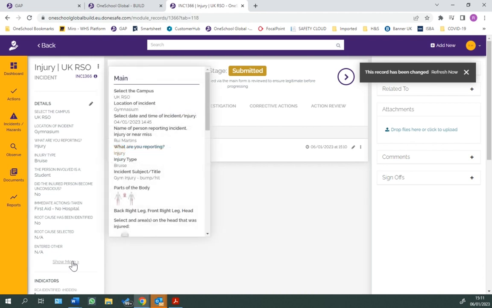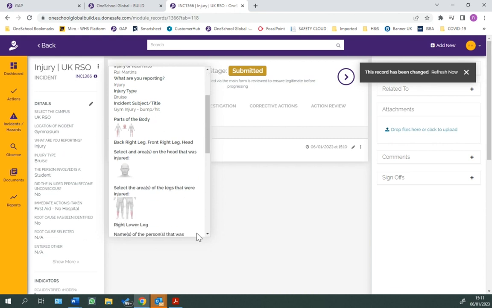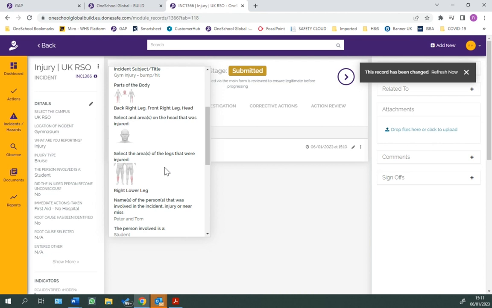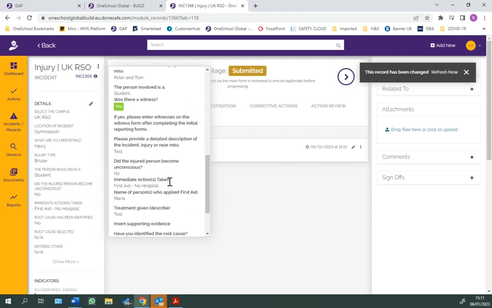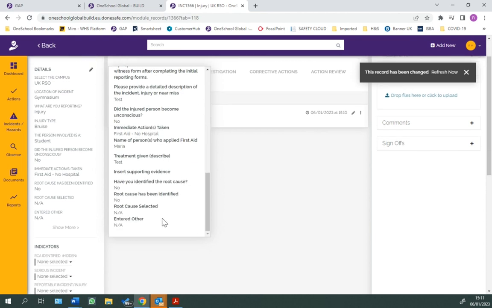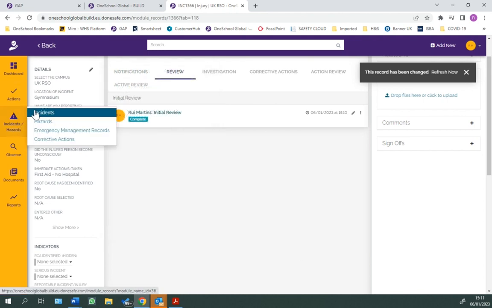If you click on the show more on the details on the left, it gives you a small overview in terms of what was reported and all the details of the report in here for your information as well. And that's incidents, injuries, and near misses.